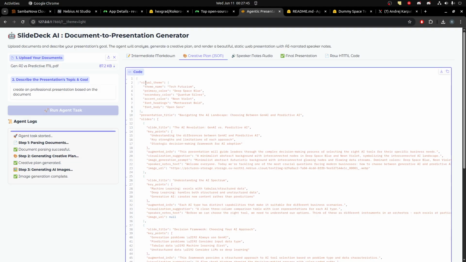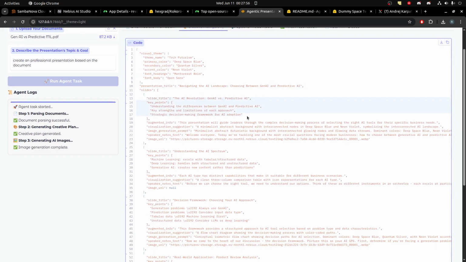You can see the visual theme name, primary color, secondary color, and also the font headings and font body. There is also a presentation title, slide title, and key points. I wanted to get a summary of each and every slide that I want to present. Apart from that, there is also augmented info, which is something the model adds from its own memory to augment the slides. And there is also a key called visualization suggestions.